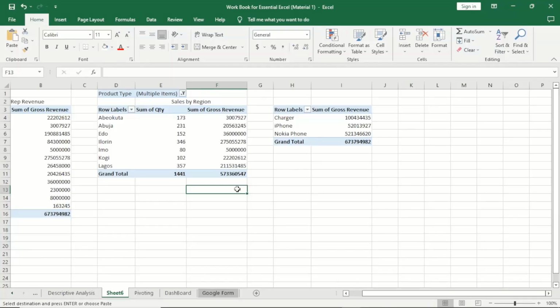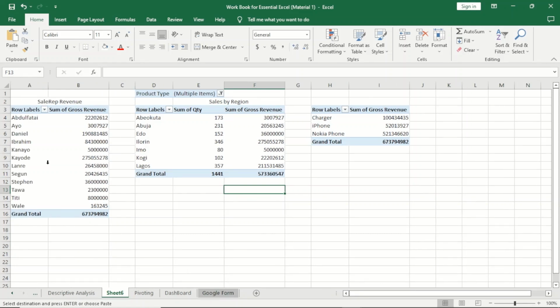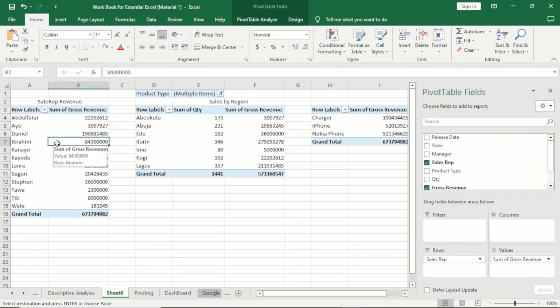So dashboard and pivoting are intertwined. They are almost the same thing, but in a different form. After pivoting all your information, this is our table. Now I want to convert this table to a chart, because my dashboard always comes with charts. Most dashboards are chart-inclined, so you have to convert this particular pivot to charts.